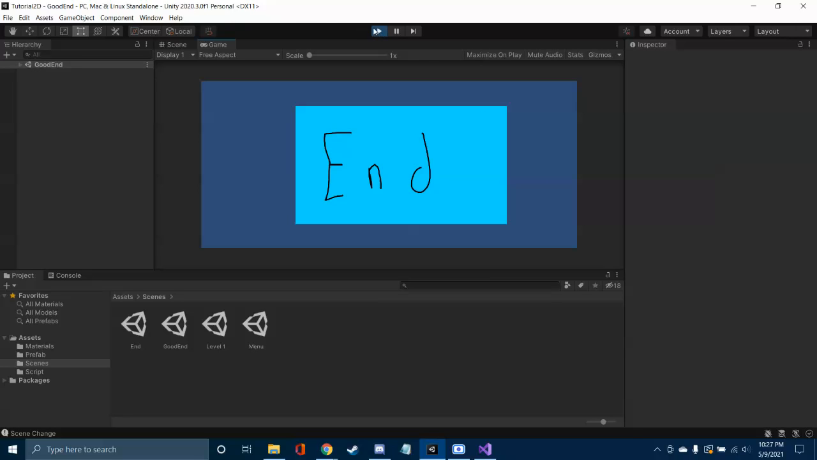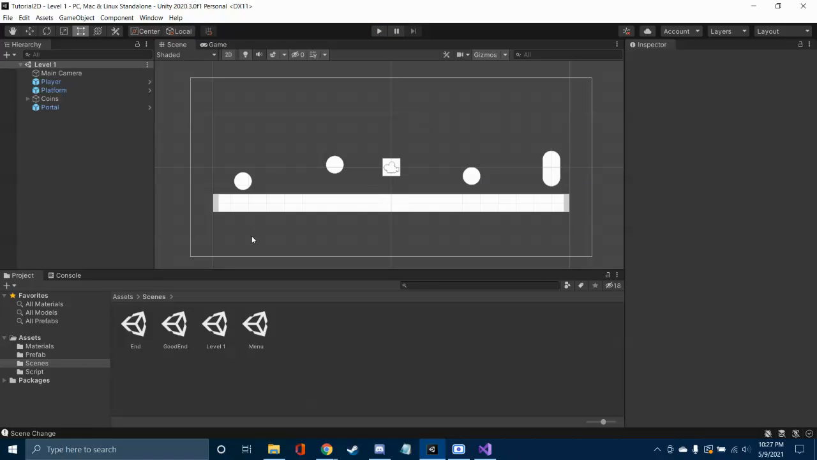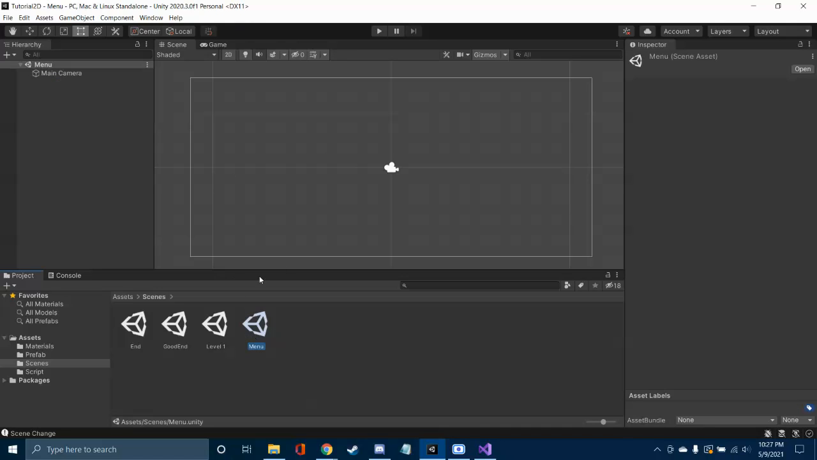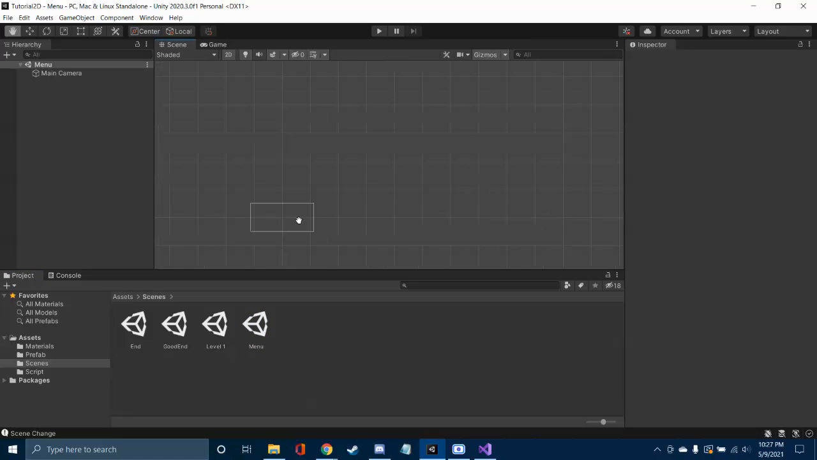And wow, I hit all the coins and I got the good end. Wow. Now let's make a main menu. I'm gonna go to the menu, and this isn't a scene. I'm gonna zoom out real quick.